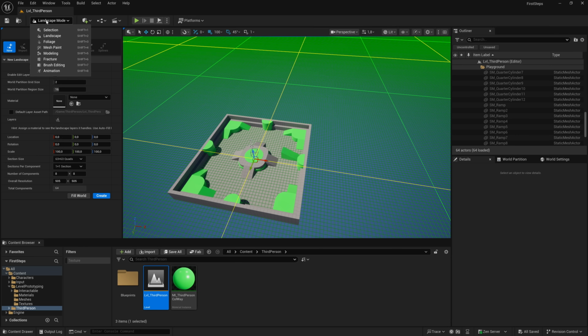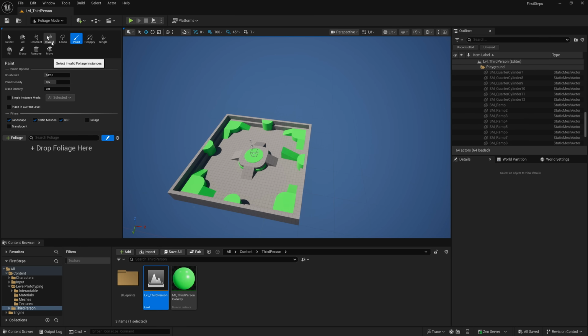Next is foliage mode. This mode lets you quickly paint natural details like grass, bushes, trees, or rocks onto your landscape or any other surface in your level. Instead of placing each plant by hand, you can select multiple foliage assets, adjust settings like density or scale variation, and simply brush them onto the terrain. This is super efficient for covering large areas with realistic vegetation and adding life to your scenes without spending hours on manual placement.